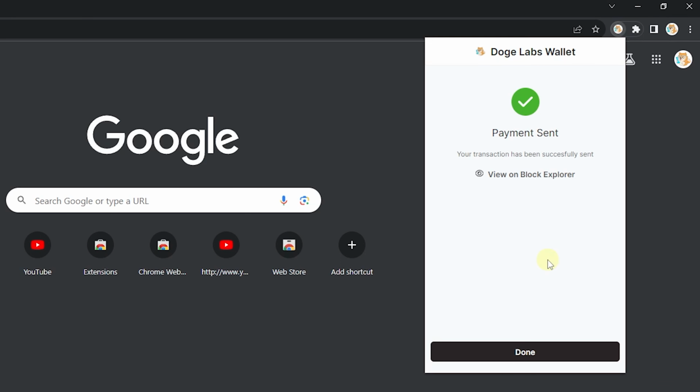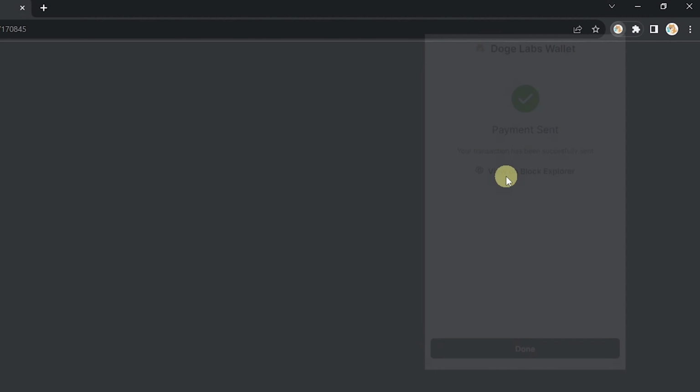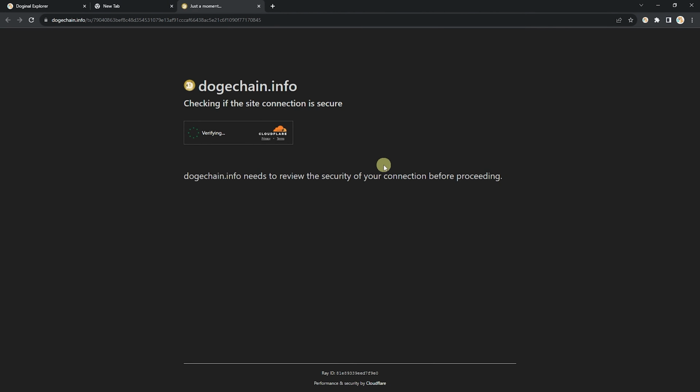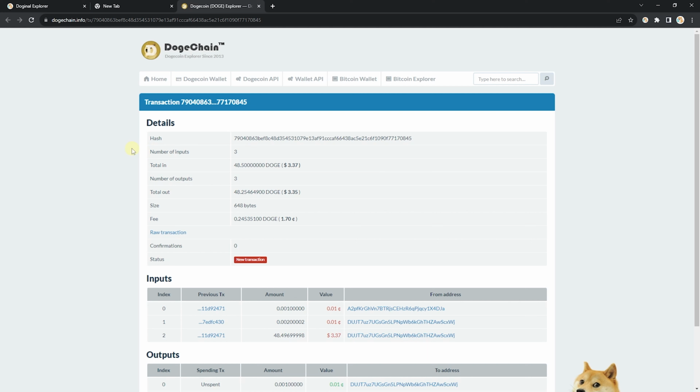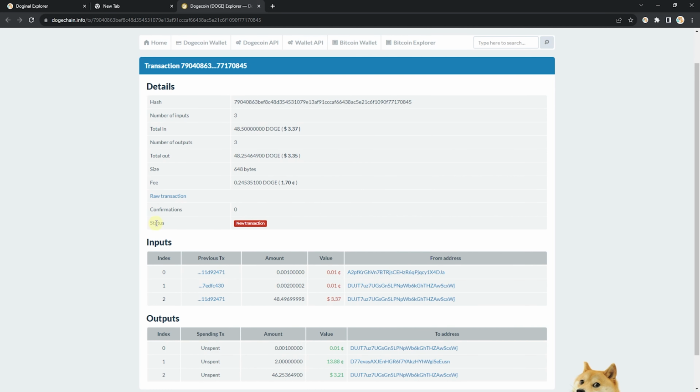Now we need to wait for the blockchain to confirm our transaction. Go ahead and click on view on Block Explorer, which will bring you to your transaction on dogechain.info. Here under status, you'll see new transaction. We need to wait for this to say confirmed. Depending on the fee rate you chose, this can take quite a few minutes, so be patient.